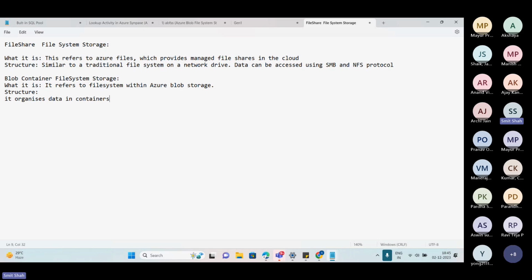So what is the use case of this? This one is typically used for storing large amounts of unstructured data like images, videos, audio files, backups, log files, and so on. So that is about blob container. Okay. Talking about the key differences, let me talk about the key differences.